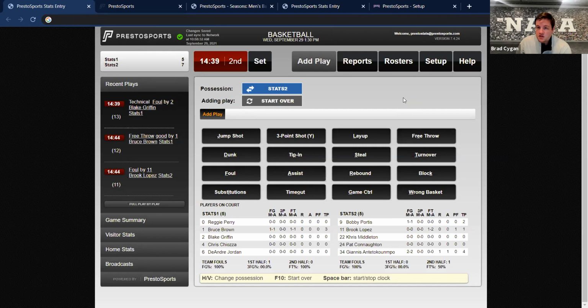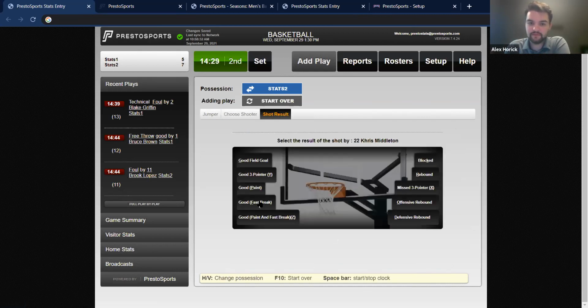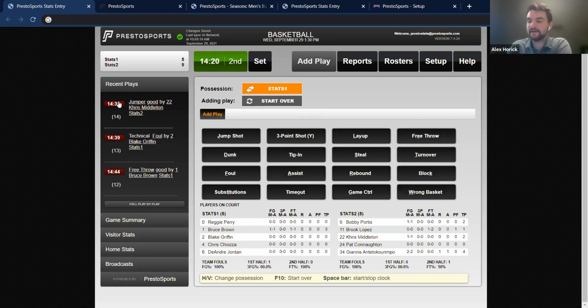Okay. Does the system allow you to designate a fast break point or points in the paint or anything like that? Yeah, so when you have a jump shot or a layup, layup is pretty self-explanatory, but for a jump shot for Middleton here, you can put if it was a fast break point, if it was in the paint and fast break, if they're out on the break. But yeah, you can do that. And then it won't show here really, but when you're doing the live stats, it will show, hey, this was a fast break layup or in the paint bucket.